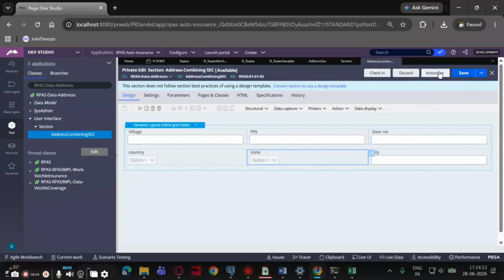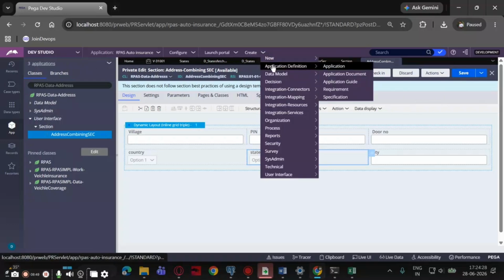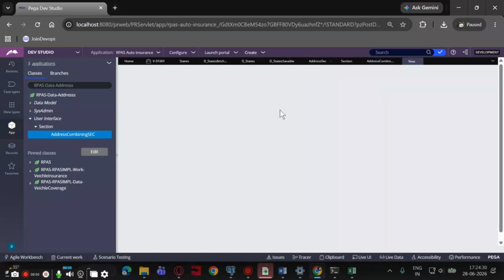Now I'll go and create a case to test it. Take answer. So what will happen now? I'll show you the difference. Here, what is the case type that is coming?